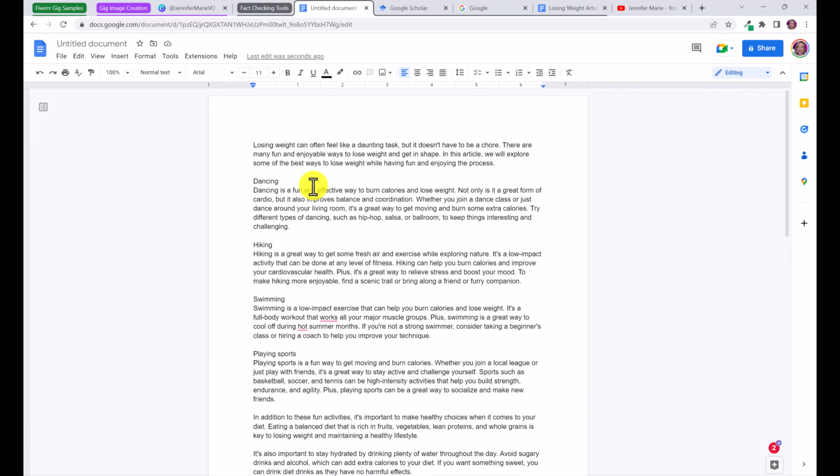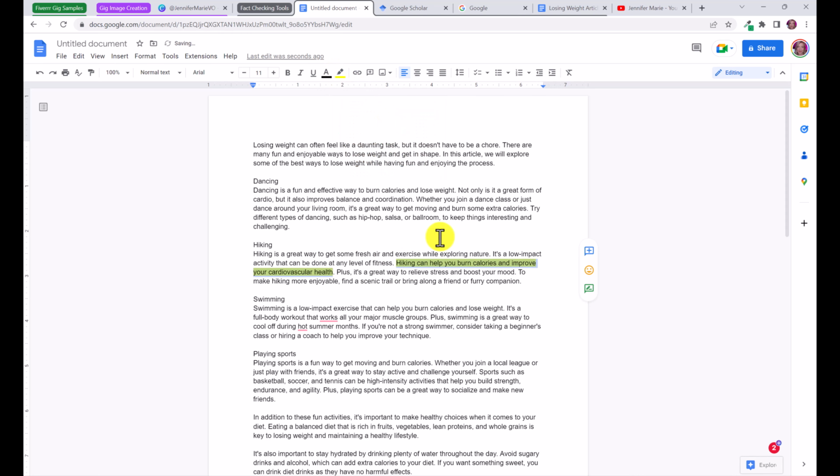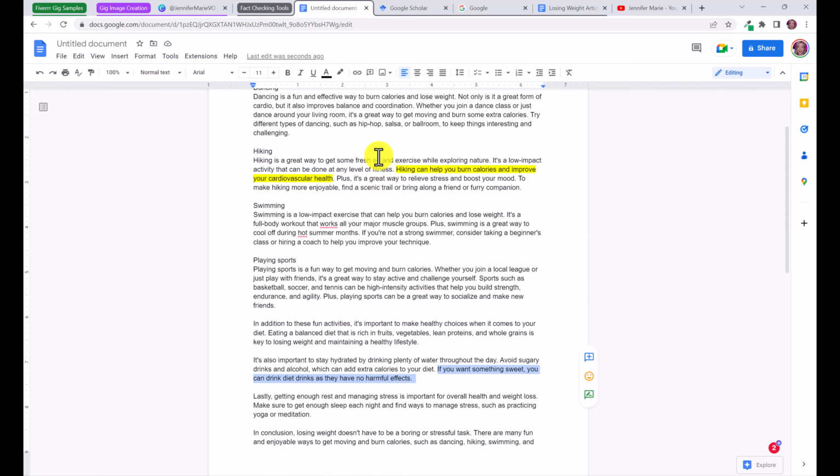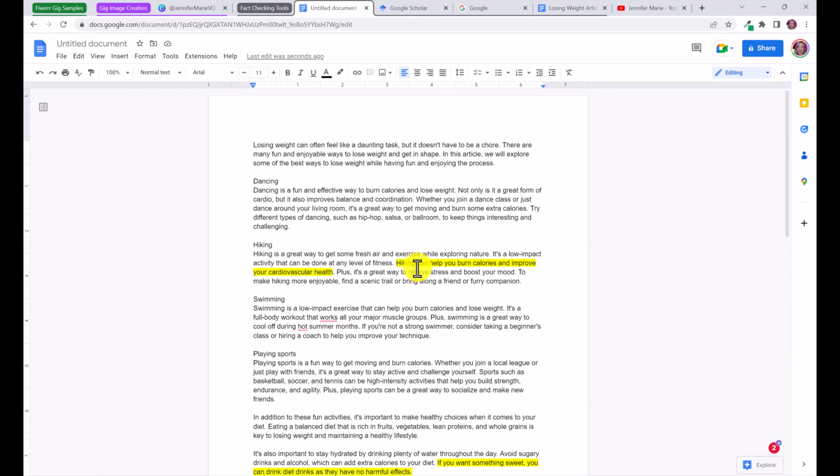So let's say when you're doing this job, someone wants you to fact check. The first step is you would go through the article and highlight any of the facts that you need to check. Let's say, for example, this one here, hiking can help you burn calories and improve your cardiovascular health. I'm going to highlight it, and then up here, you can choose a highlight color. So let's choose yellow, for example. For this example, I'm just going to highlight two different facts, but you would go through and highlight any fact that you think maybe needs checking.